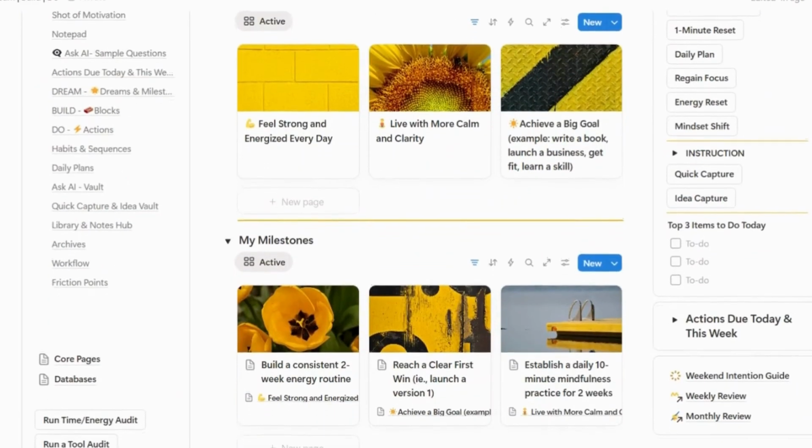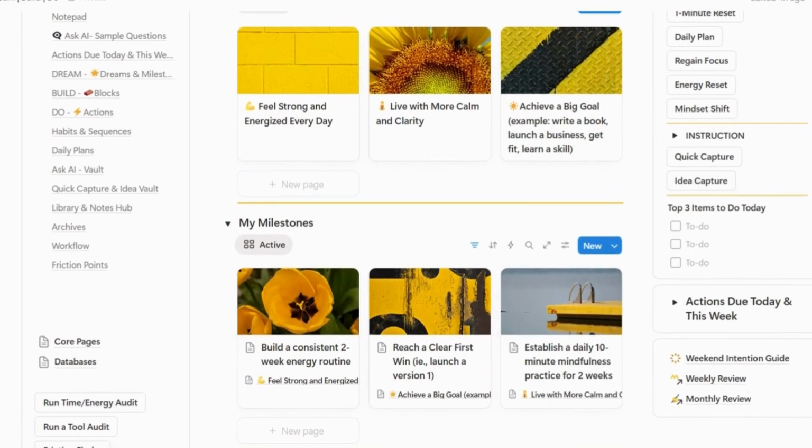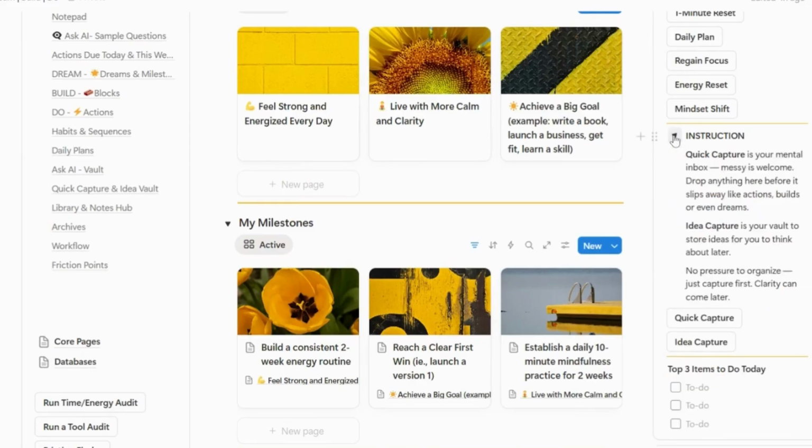There's also quick capture and idea capture. Basically, that is an attempt to give you a really quick one-step way: click a button, type your idea, and then you can go back to what you were trying to focus on. That's what these two buttons are. And once again, I tried to include instructions on how to use everything in here.